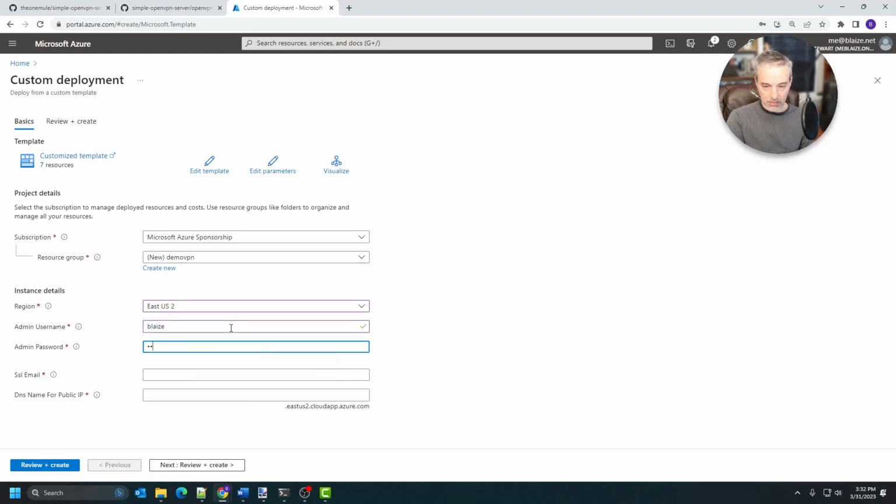And I'll use my name as the admin user, and then the email for Let's Encrypt. I'm going to put in my email address. This is needed because when you request the SSL certificate after doing a CSR from Let's Encrypt for Nginx, it needs an email address. And this is the host name for it. So I'm going to call it Blaze Demo VPN. This will need to be unique, but in any case, it'll check it for you. If it isn't, you'll get an error.